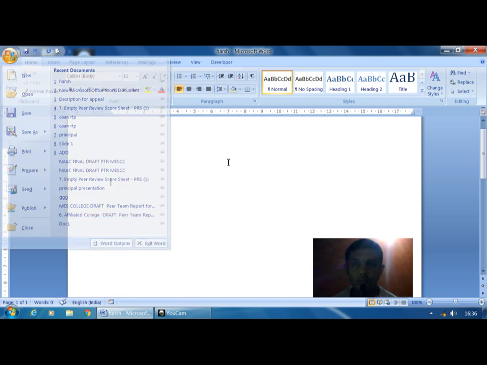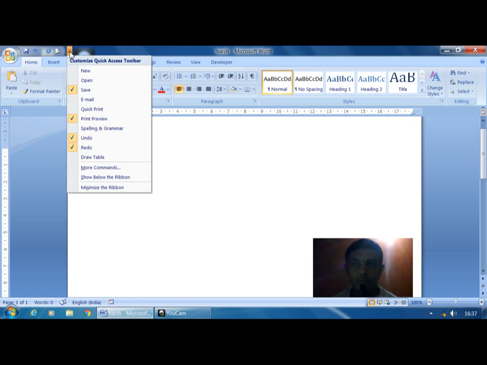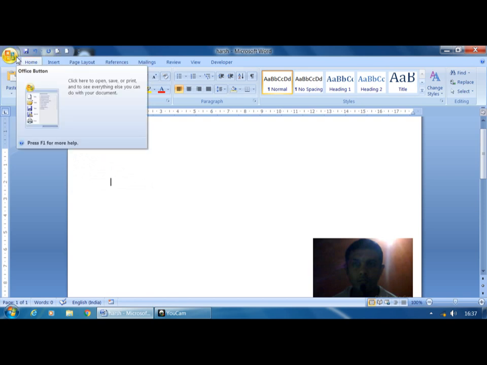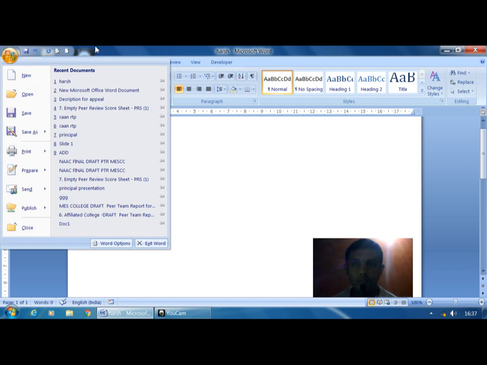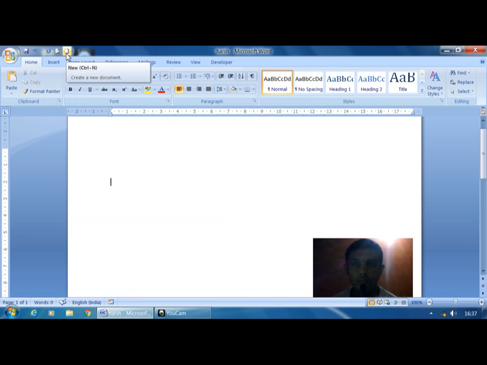So I will just show. Here we can see four buttons. First one is save, second one is undo, third one is redo, and fourth one is print preview. Now if I want to add one more button here, just click this button. This is called the drop down button, with a down arrow. Now I want to add the new option. Just click here, so the new option is available here. Instead of clicking on the Office button and selecting new, just click on this new button from the quick access toolbar.